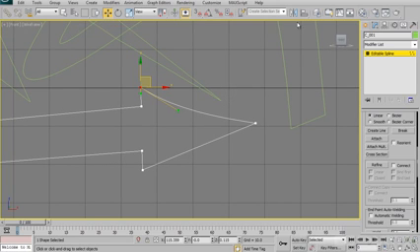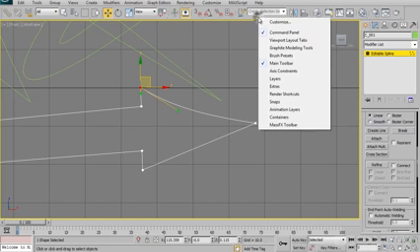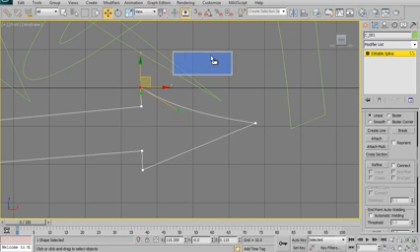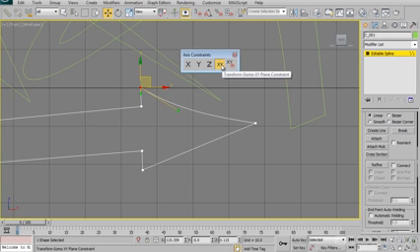Now, what I mean by that, if you click somewhere up on the toolbar here, right click, you come up with all of these little sub-menus here, and the one we're after is axis constraints. Now, if I click on that, you get this little box, and there's X, Y, Z, and then there's some doubles like X and Y, Y and Z, and Z and X.